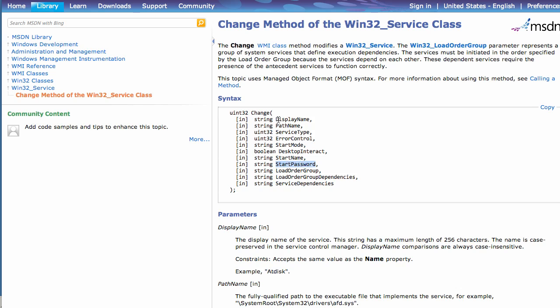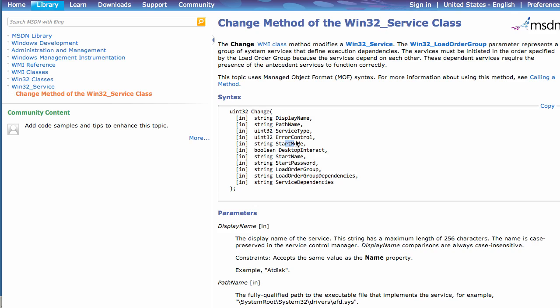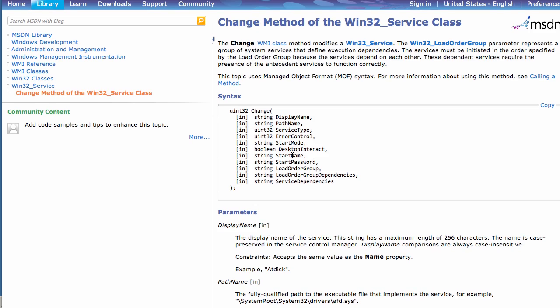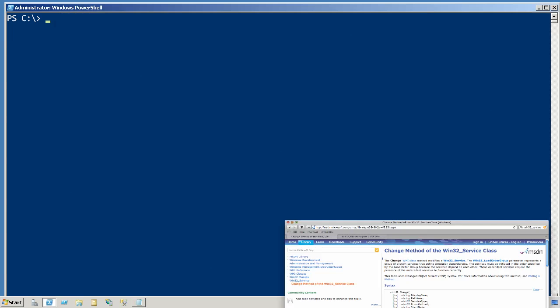Now, the trick is, if you pass in a null value for these, then it won't make any changes to those. So I only need to provide a null value for the first, second, third, fourth, fifth, sixth, seventh, and then the eighth parameter will be my password. Because I don't want to change the load order group dependencies or service dependencies, I can simply omit those and they will be accepted as null and won't make any changes. So I need to send in seven nulls and then the new password.